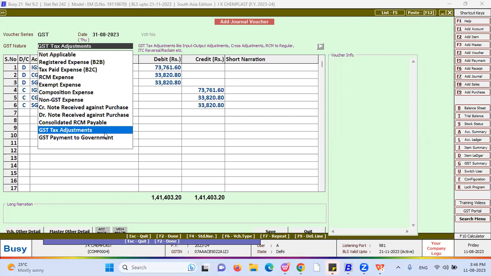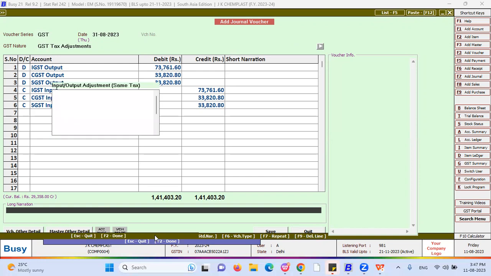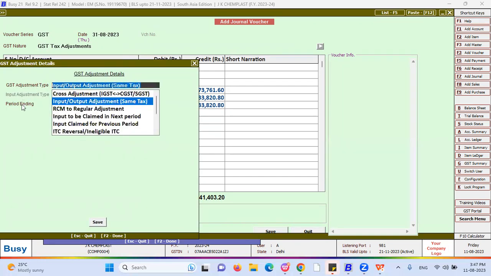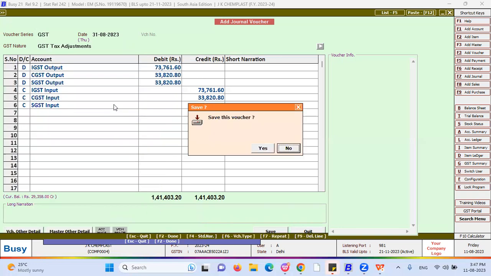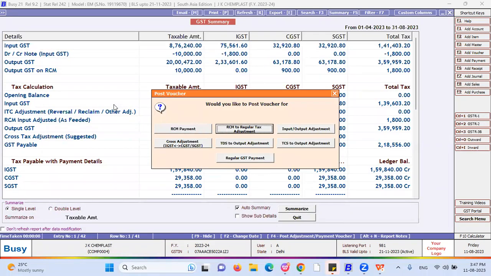This is the GST nature that we use in the adjustment voucher entry. See all the values: the IGST output, CGST output and SGST output come on the debit side, and IGST input, CGST input and SGST input come on the credit side. Finally, you can save it. While saving the entry, you will get this type of screen. Here you can see the input output adjustment, same tax, selected automatically. Save it. So this type of journal voucher will be posted automatically from this utility.